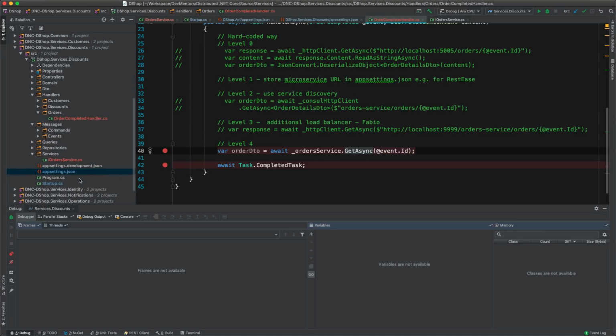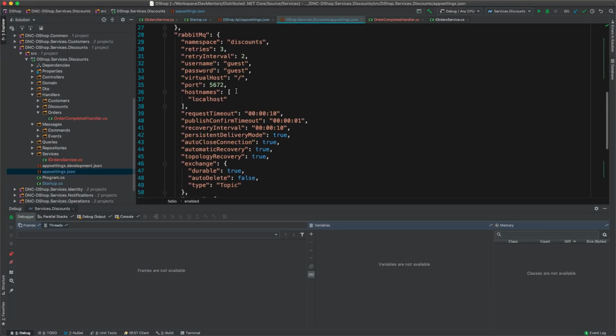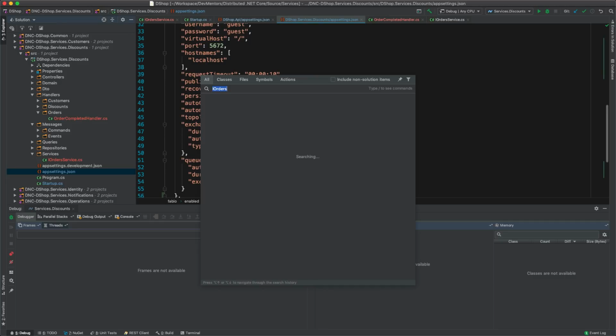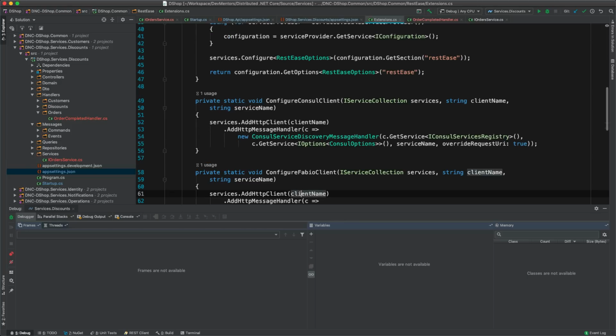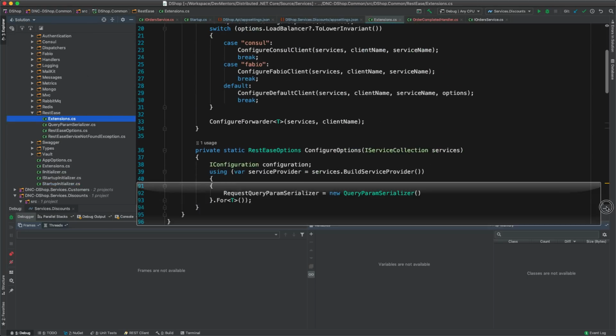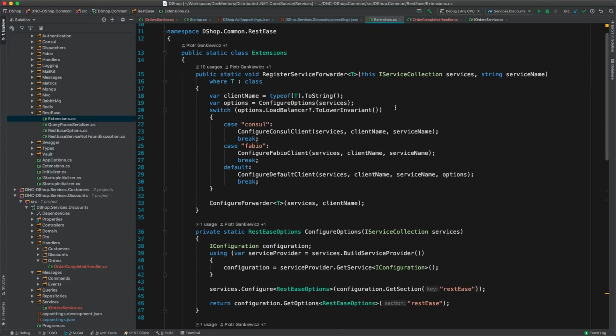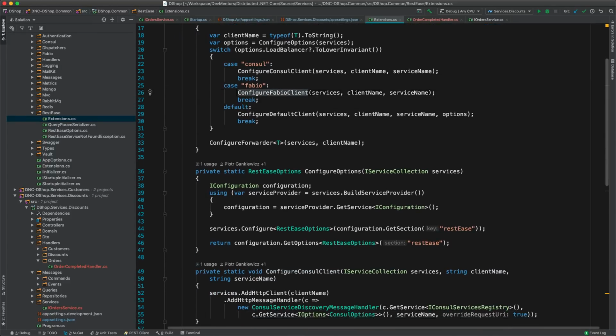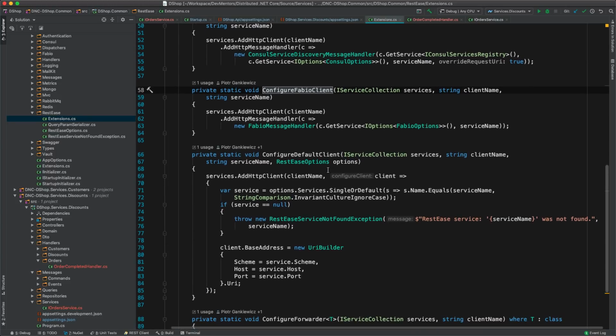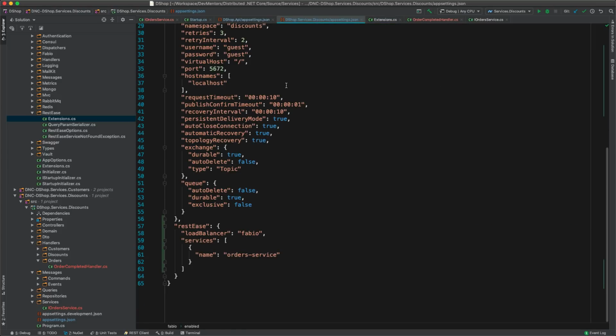So basically, if you go to the common package, you will see in the source code that you can create a simple interface just for the REST calls, and depending on the load balancer parameter that you provide in the appsettings JSON, a different strategy and different infrastructure will be involved beneath to make this HTTP call. So yeah, that's pretty much what we did.